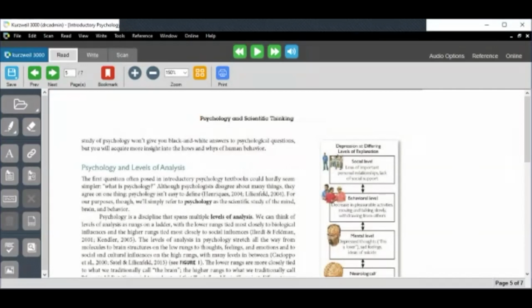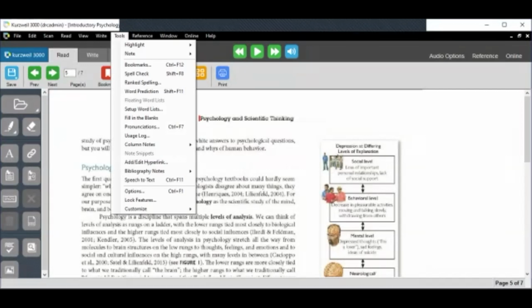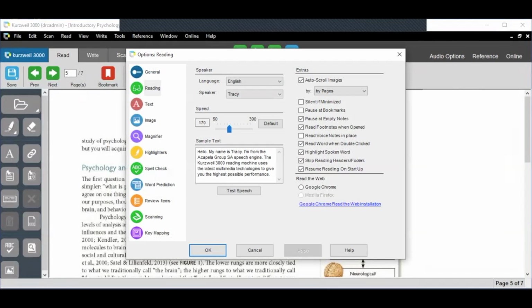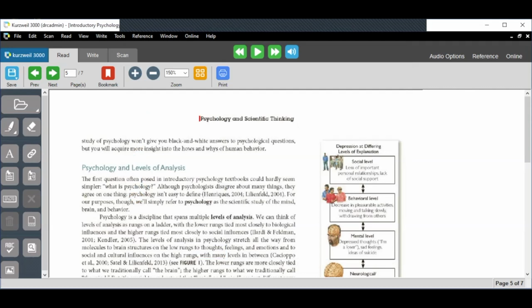Kurzweil options. You can find this by going to the Tools options in your top drop-down menu. From here, you'll select Options, and this will open up a pop-up window with all of your options that you can customize. From here, you'll want to make sure that you have the Reading tab selected. And then over on the right side, there is a Skip Reading Headers/Footers option. If that's not checkmarked, you'll want to checkmark that box, select Apply, and then OK to save your changes.